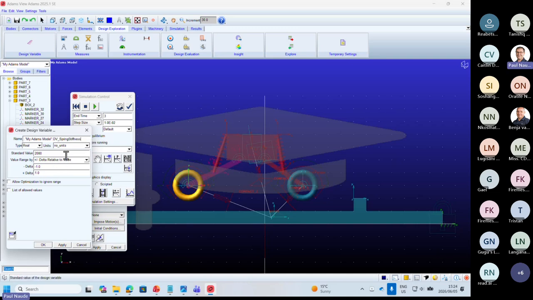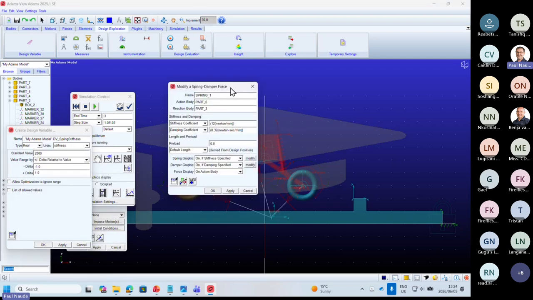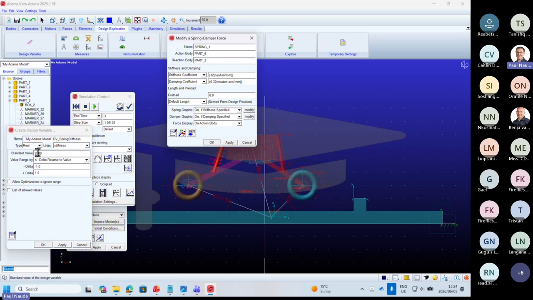Spring stiffness. Make that stiffness. Where are you? There we go. I think the existing value was 12 or 15, 12, yeah. So let's make the new one 15 or even 20. Let's see what that does.